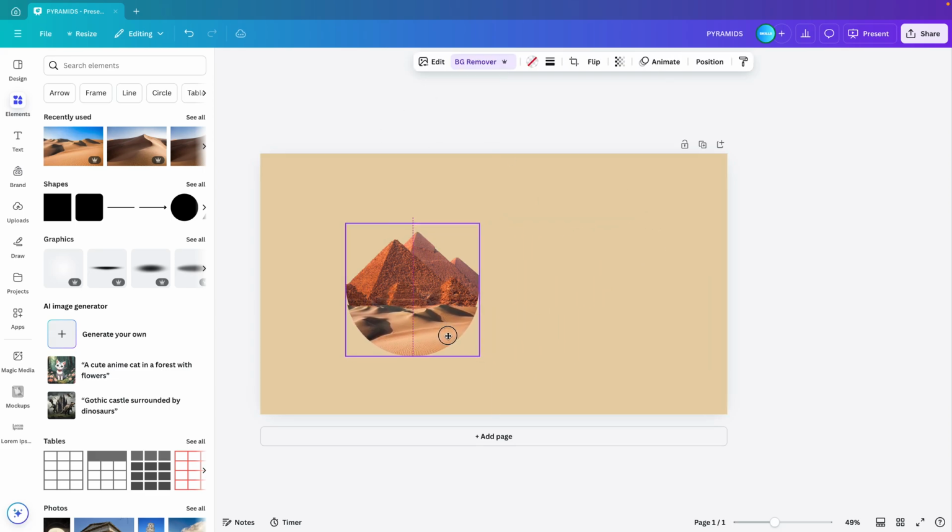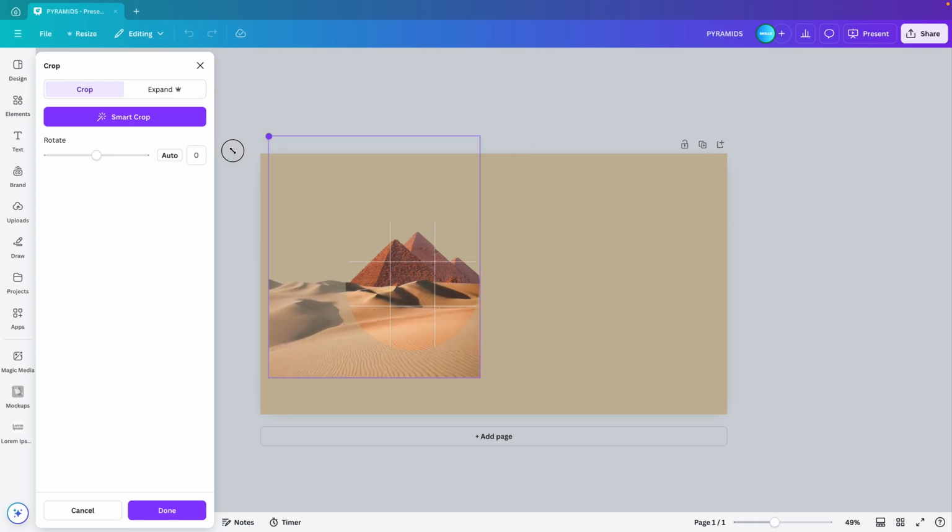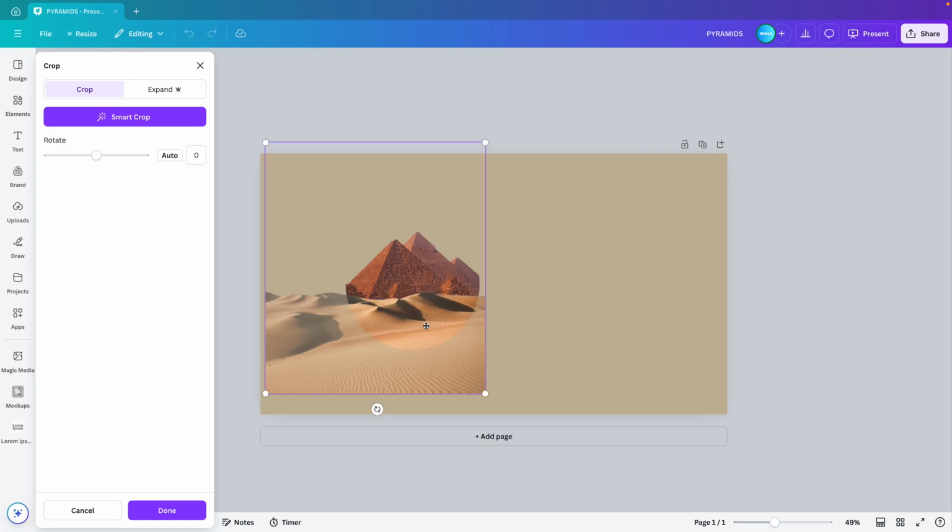And now we can add it on top of the pyramids. If you now click it, you can increase it in size as much as you want, and you get more detail on the image itself. And this is the result that we want.